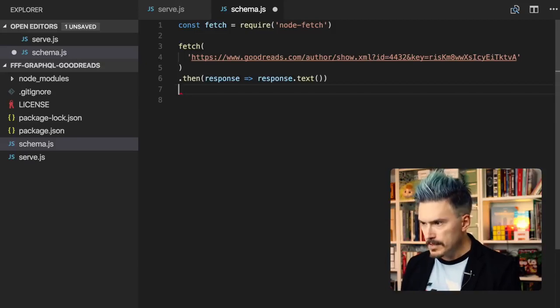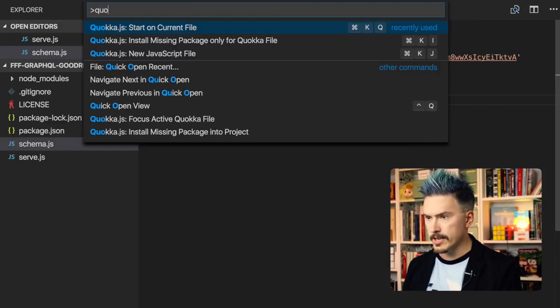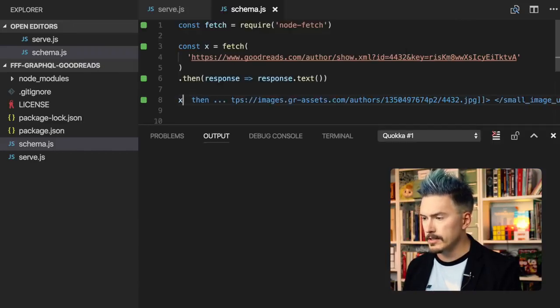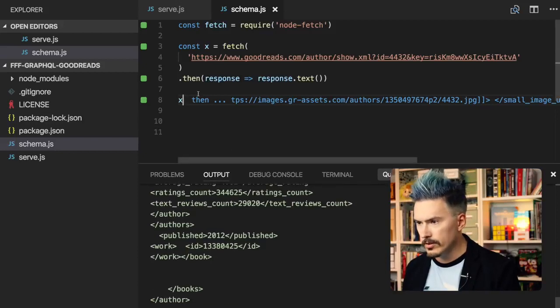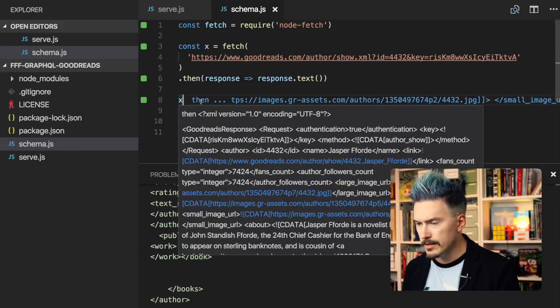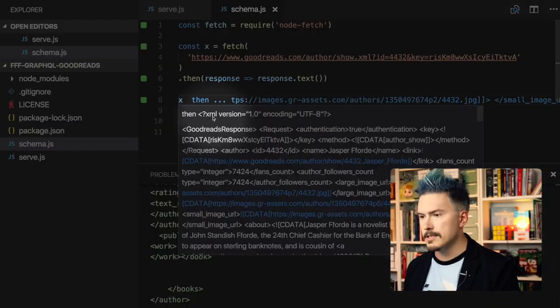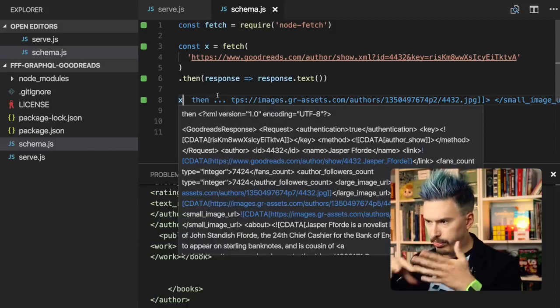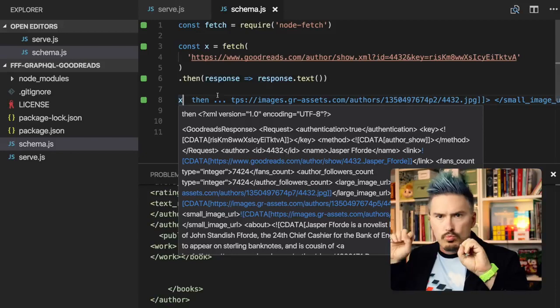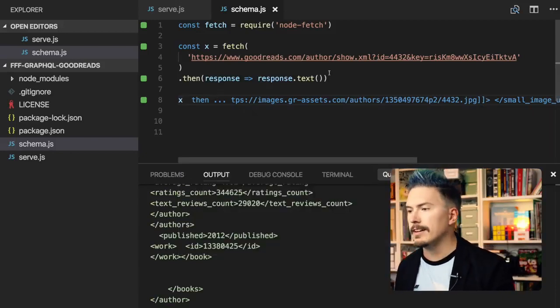Either way, let's see what happens here. I'll write const x = await fetch, and I'm going to start Quokka here. Quokka, start on current file. Yes, cool. Okay, we got some stuff here. This gives us the XML as a string. Fine. This inline evaluation plugin is called Quokka. It's very handy when you just want to do a little bit of REPL-based development. I like it a lot.